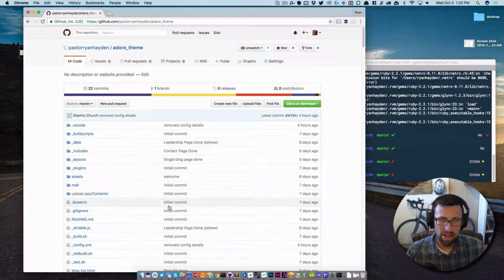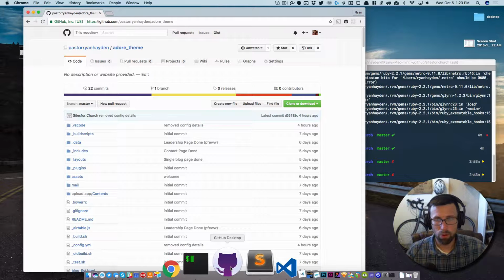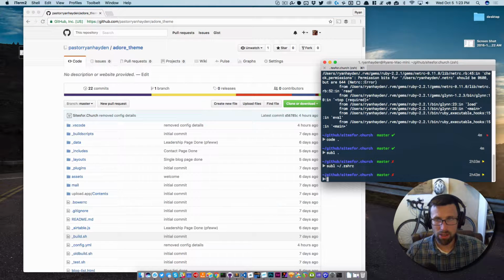Now, what I recommend is that you have a folder set up on your computer where all of your projects go. On my computer, it's just the GitHub folder. So for me, if I go to the home folder and then go to GitHub, that's where all of my project files live. And it's a huge folder with lots of files in it. You can put it wherever you want. Really, it doesn't matter.